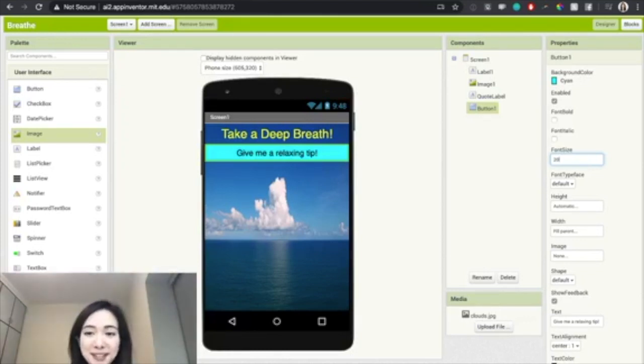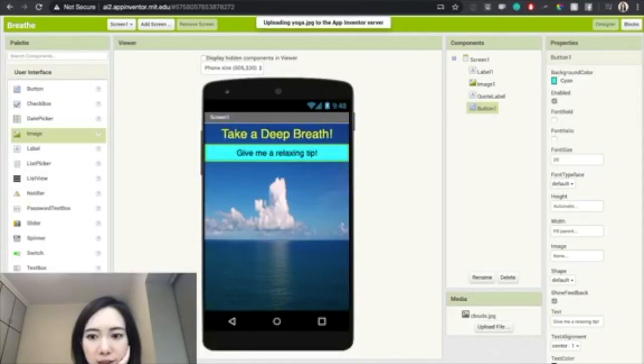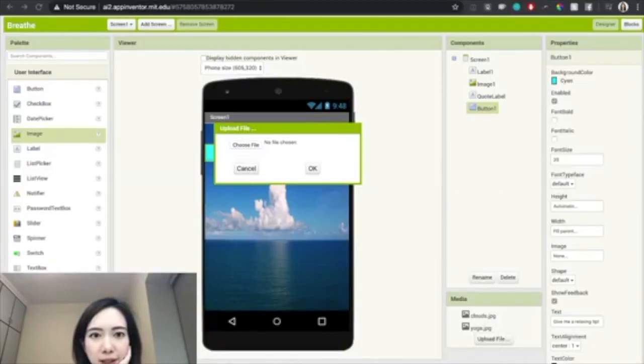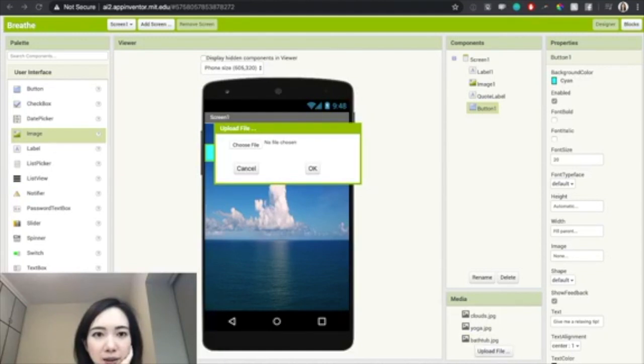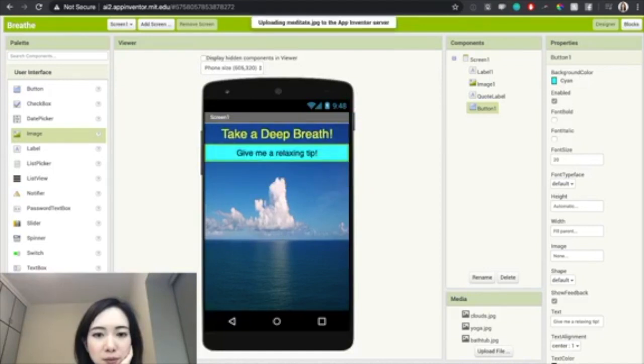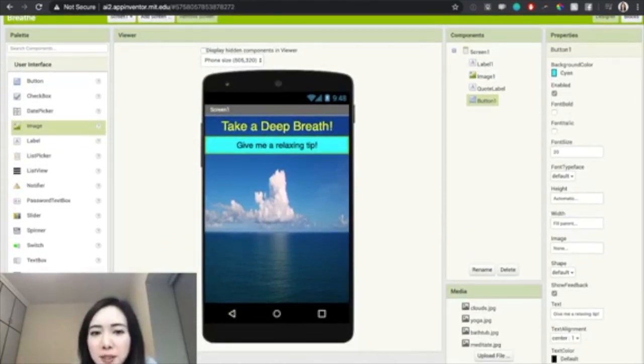Awesome. After that, we have all the components that are needed on our screen. What we need to do next is upload a couple of files. I will upload the yoga file that I downloaded earlier, the bathtub file, and also a meditate photo. Here is where you upload the files so that you can use them in the code area. You could use other images than these three; it doesn't have to be the same as mine.